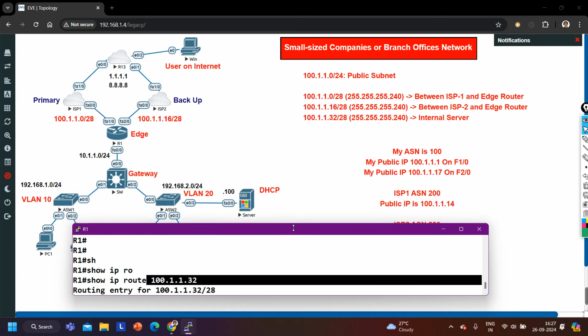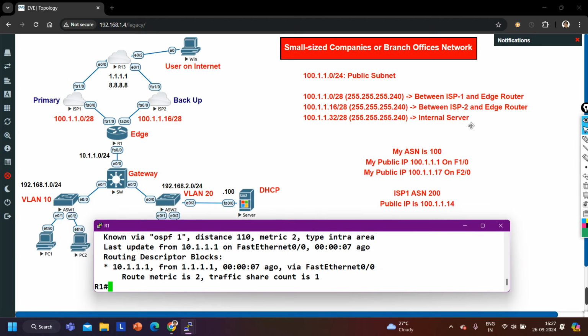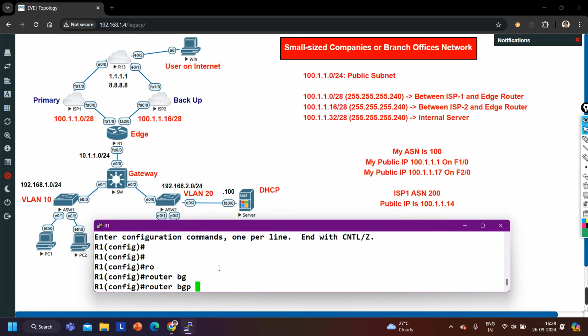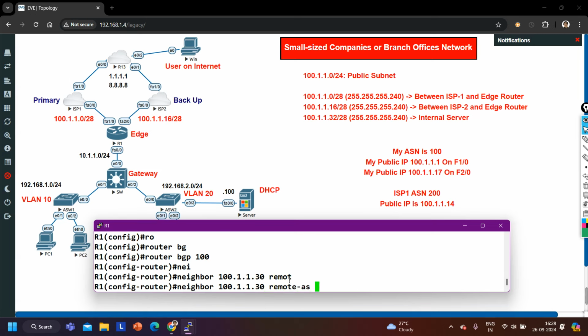For now, here I need to configure BGP, right? And you know my ASN is 100 for BGP. So let me say router bgp 100. And guys, the neighbor IP address of the ISP2 router is 100.1.1.30, right? Because 32 is the next subnet, 31 is the broadcast, and the second last valid IP address of this subnet is configured on the ISP router. So that is 30. Then I am saying remote-as, which means the ISP AS is 200. So let me say 200, right?